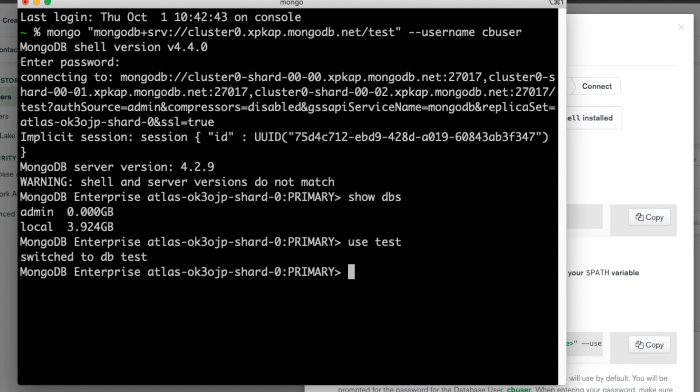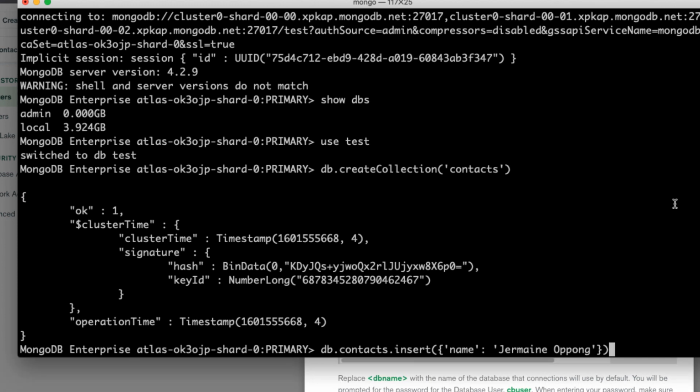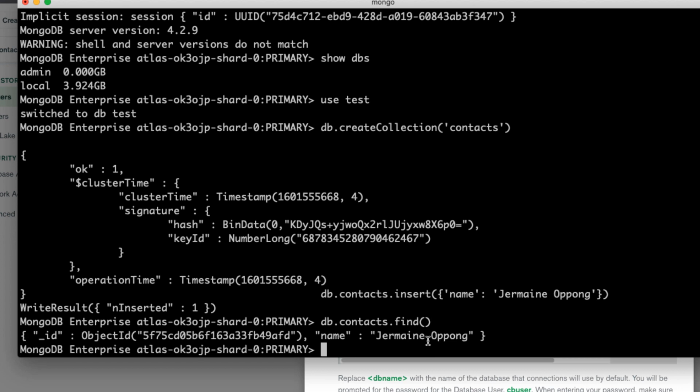And then let's go ahead and create a collection. Our collection will be called contacts. Okay, let's add an entry to contacts. So we'll do db.contacts.insert and we'll add our first contact name. Let me zoom out a little bit. So we insert that. Okay, let's list the contact we just added. So we'll do db.contacts.find and then here we have it. So that's good. I'll go ahead and exit it.